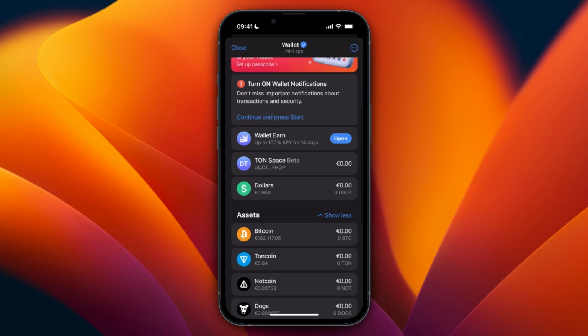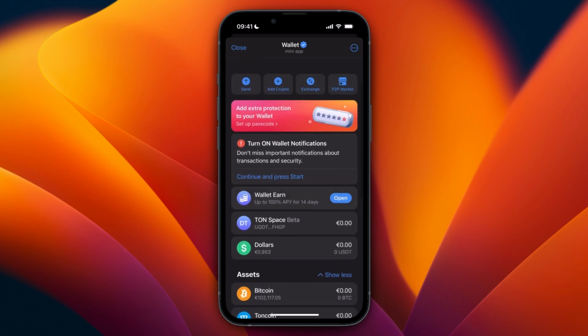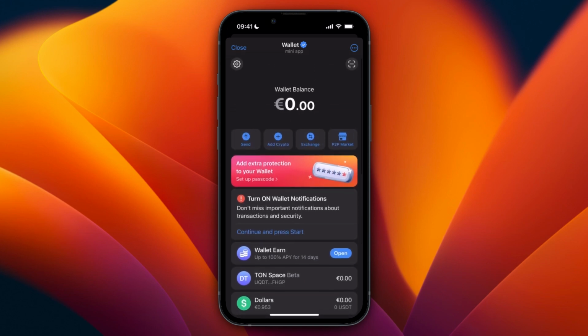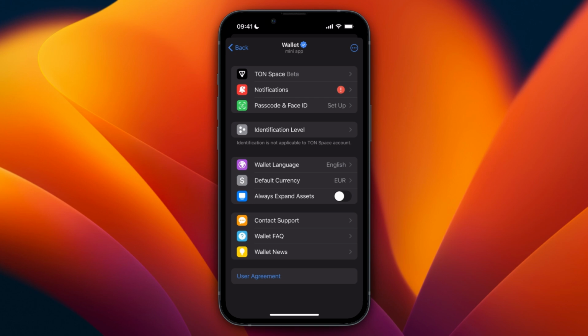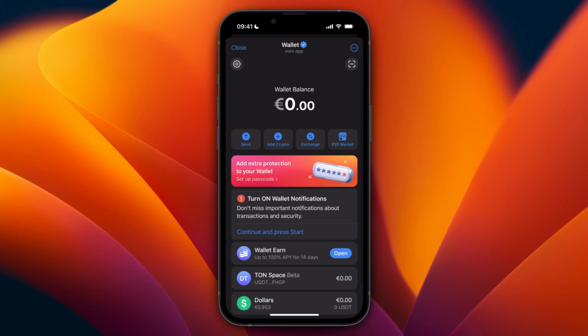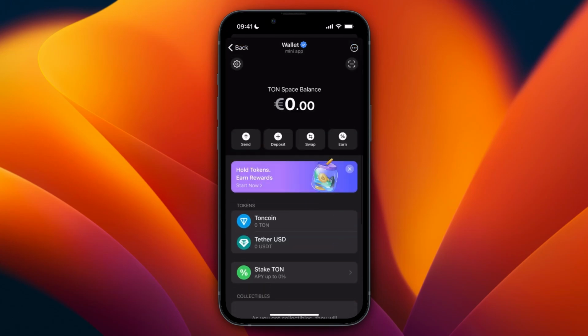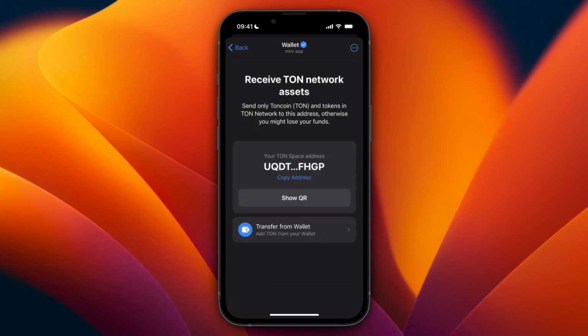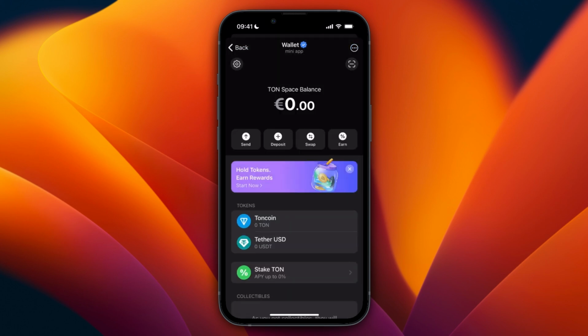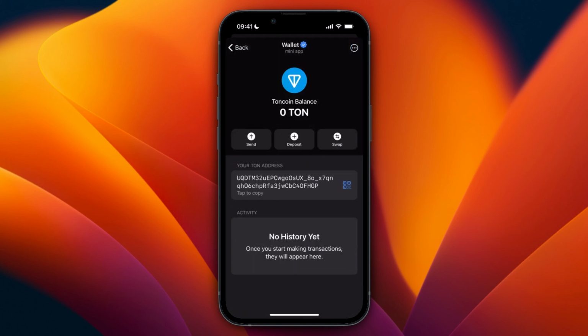Now there is another option. You can create a TON space, which can be done by going to your wallet and then in the top left clicking on settings, then at the top just go and enable or toggle on TON space, and then go back to the home screen here and click on it. Then from here you can also click deposit, and then from here you will also get your wallet address for TON, and that way you can also deposit TON even if you, for example, don't have access to Telegram wallet because it is restricted to certain countries.